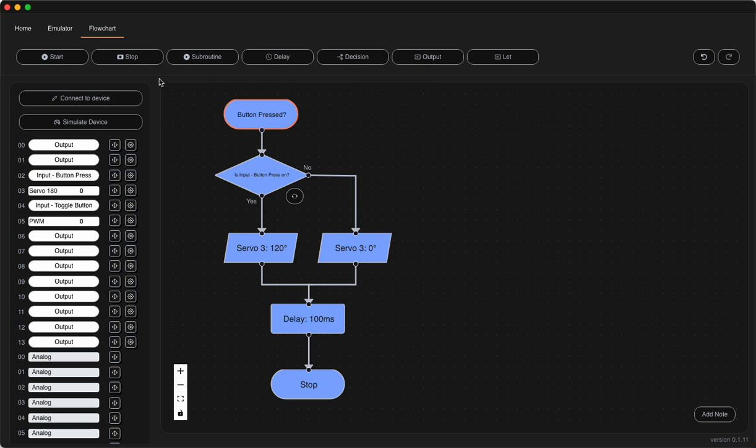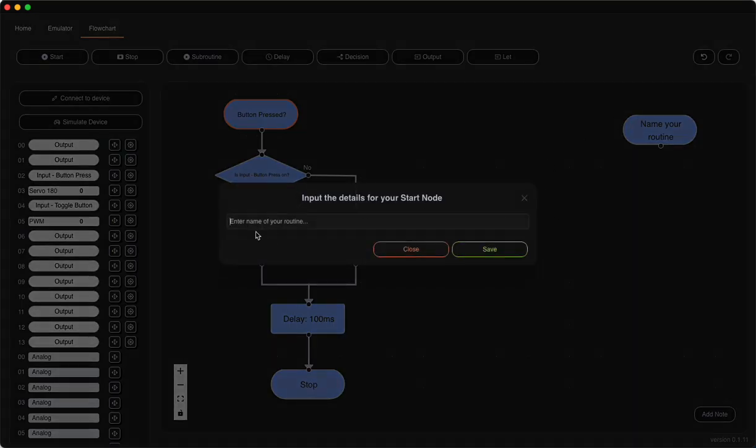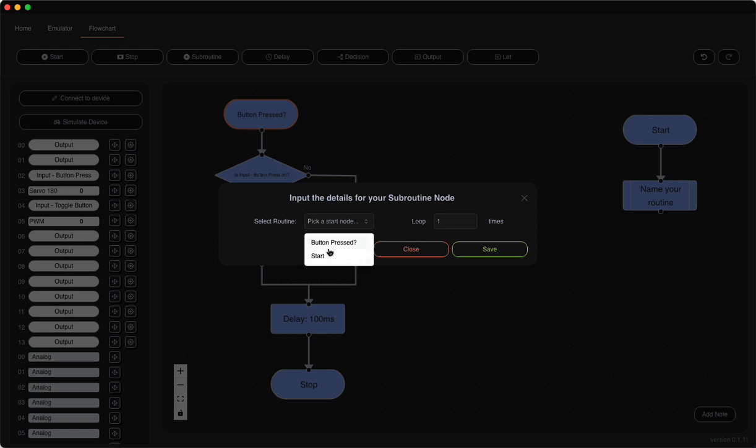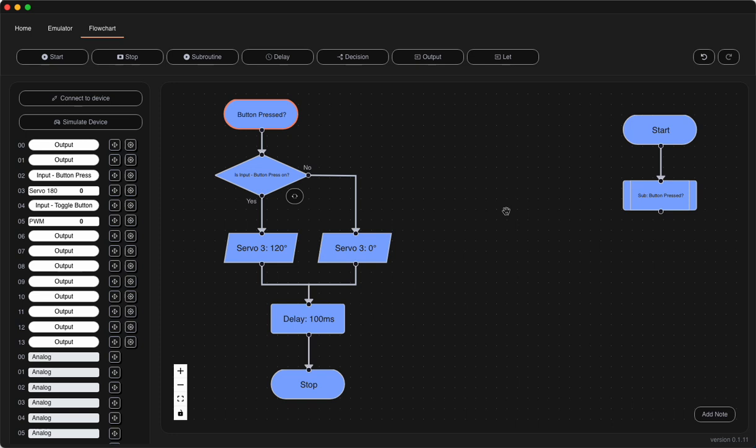What I can do now is for my one that I want to run as the permanent one, this is going to be my start. Save that. And then I can bring in a subroutine straight under that. And I want that to be button pressed, loop it once, and then I go on to the next thing. At the moment, that loop is going to go straight from there back up to there. So that's a pretty short one.